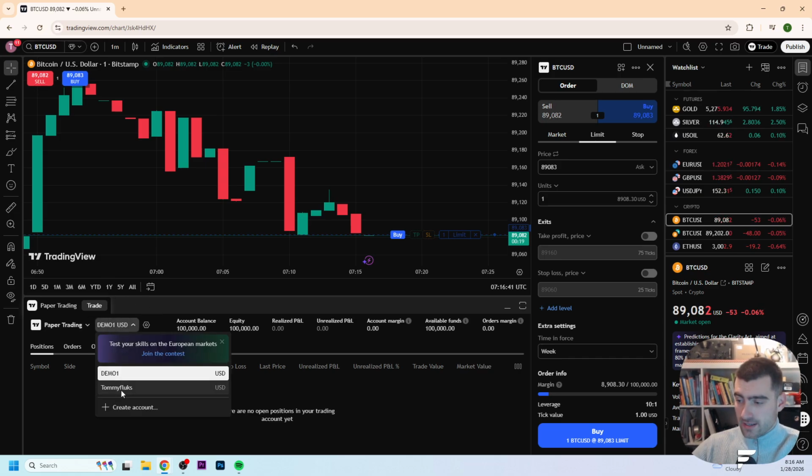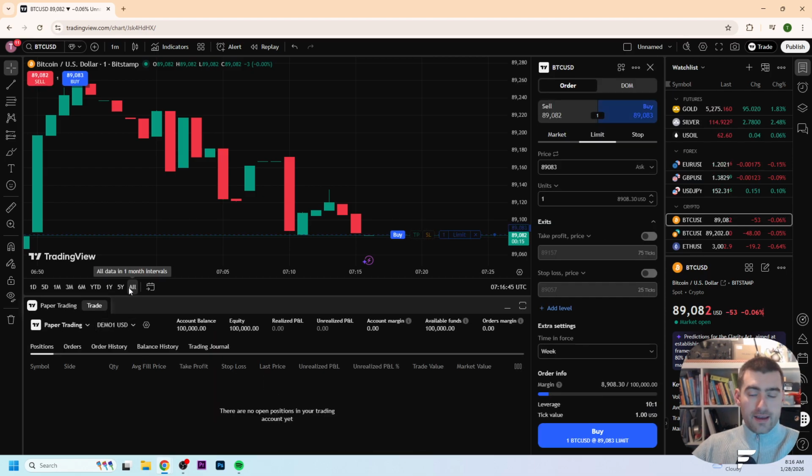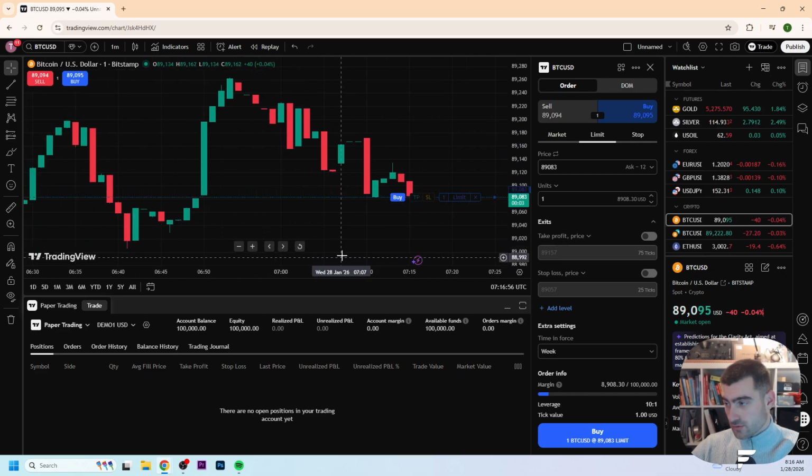So now we can select here if you want to use this account or you want to use your demo account. And then after that, we can buy trades or open positions. But now we are trading likewise with a demo account. So this is how you can paper trade on the chart on TradingView.